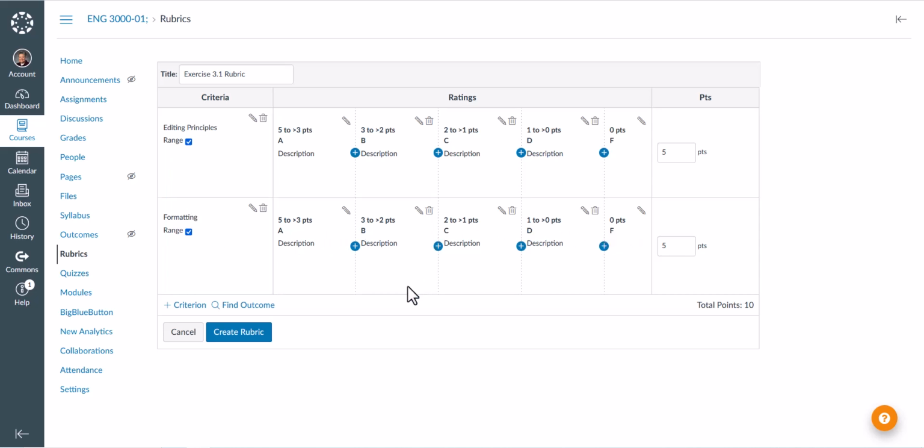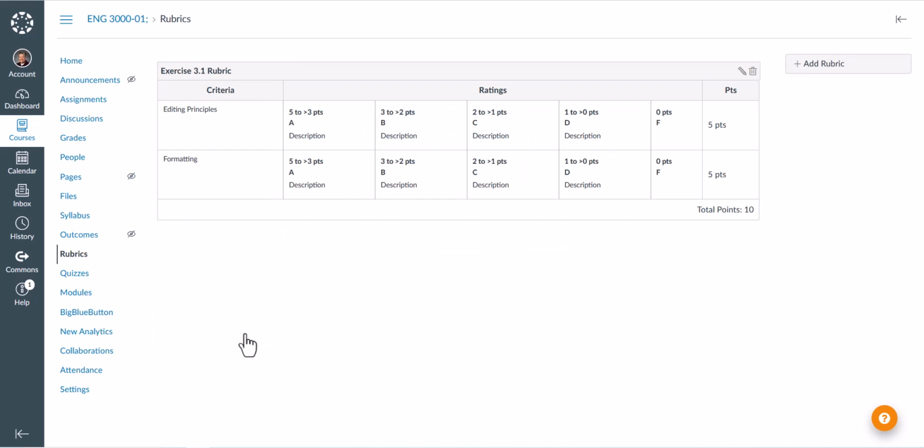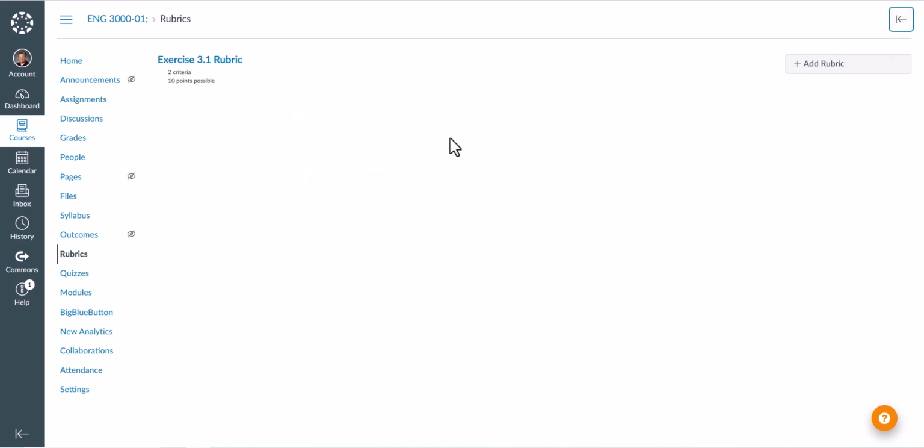And then when we're done, we should probably add 2 more criteria here just to total the 20 points. When we're done, though, we'll go ahead and click on here to create rubric. And then you'll see that we have our rubric created. Okay, so we have our rubric right here.